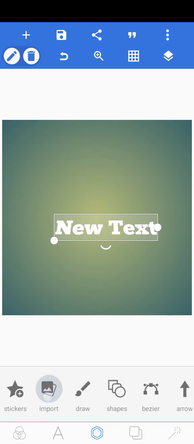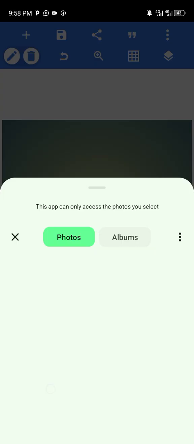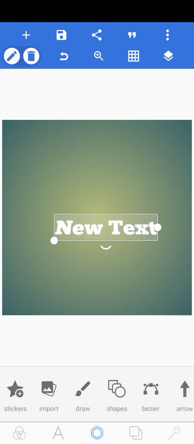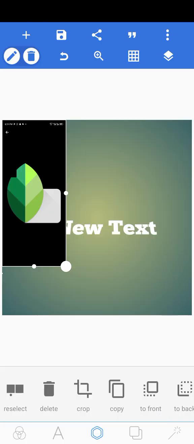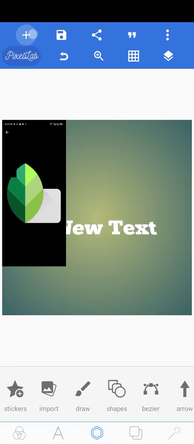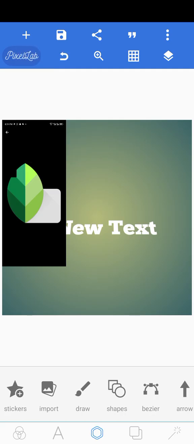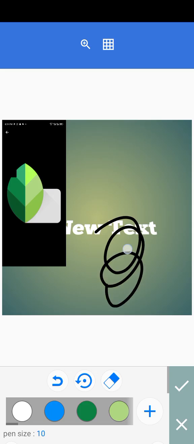So this is import. We have done that to import an image. We have done that before, but there are two different ways of importing your image. Either you use this way or you use this one from gallery. So draw, this is just a hand-free sketch.